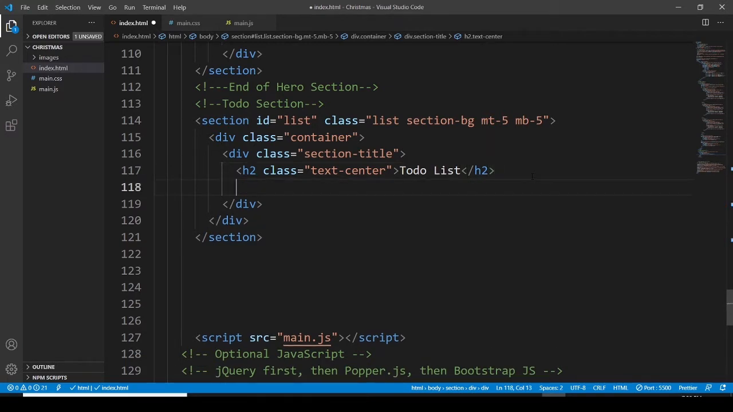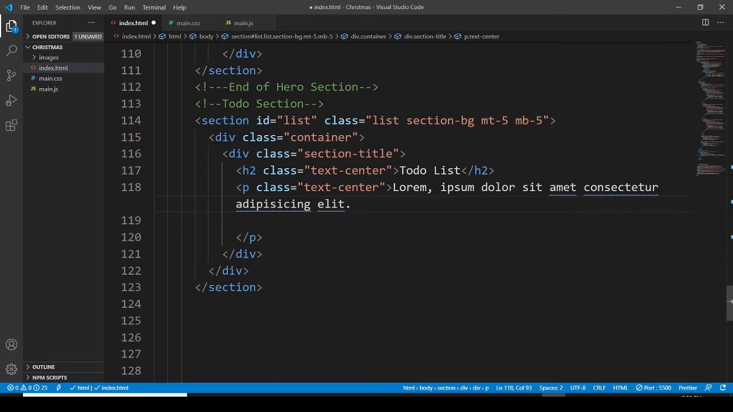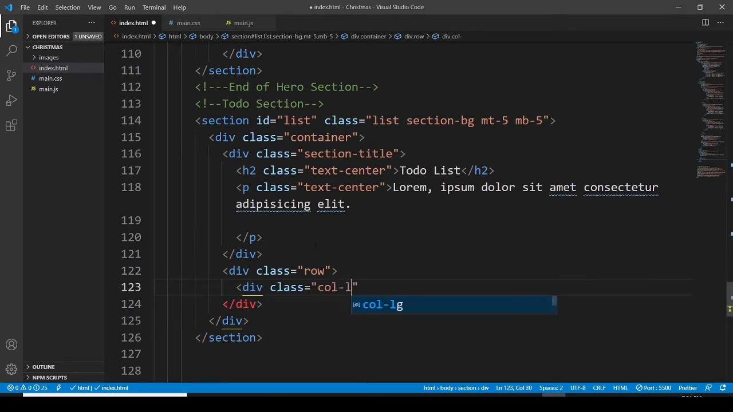Then after, I would like to go with the P element, assigning it a class, and this class is also going to be text center. And let's go with some lorem text. Now I would like to go with a div, assigning it a class. This class is going to be row. Another div, assigning it a class. This class is going to be col-lg-6.